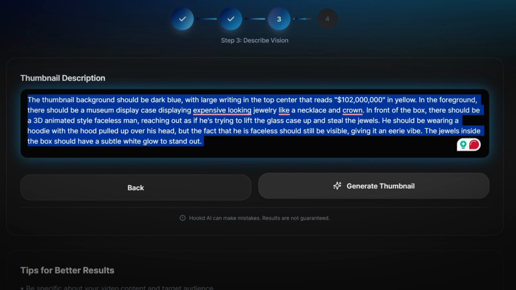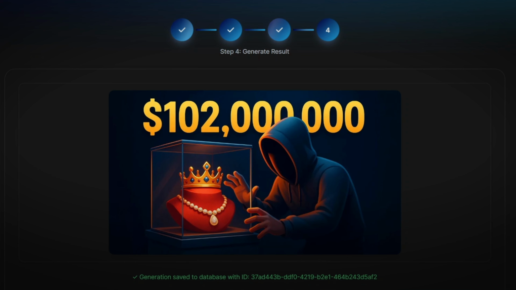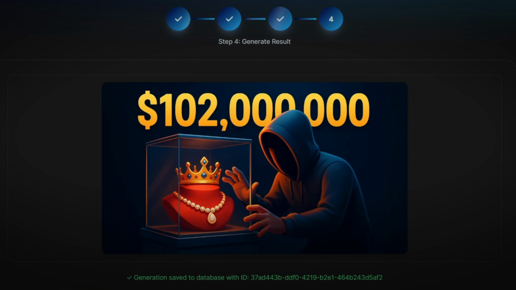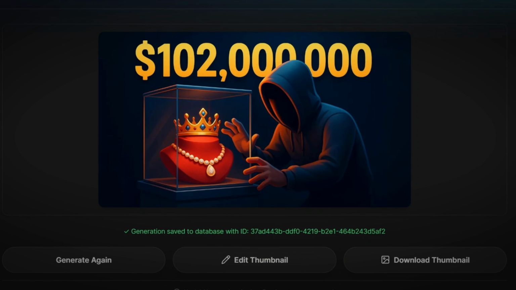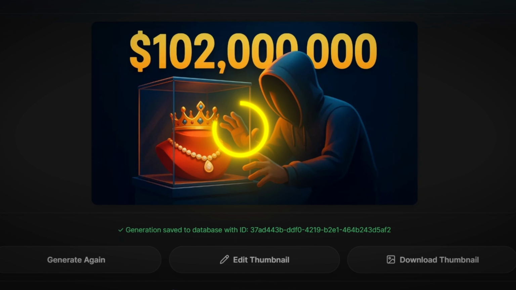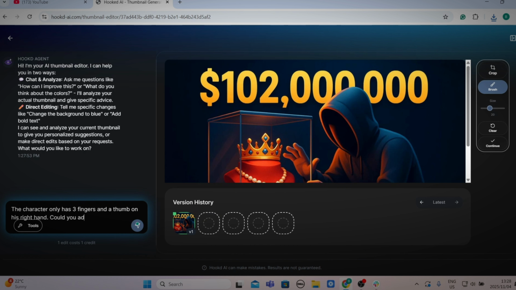So we hit generate thumbnail and let's see what it creates. And there it is. Honestly, not bad at all. The colors are great, the contrast will make it really pop on the YouTube homepage, all important points that you look for in a good YouTube thumbnail. The only issue is that the character has only 3 fingers on his right hand. A classic AI mistake. Luckily, it's super easy to fix with the edit tool.